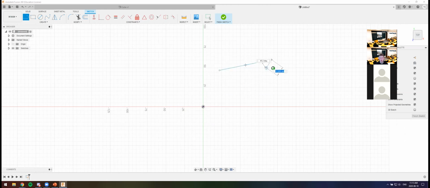So for instance, if I have two lines like this, and I want their two ends to be touching, I can say coincident, and then click on this point and this point, and they'll be touching. Now they're connected. I can't separate them unless I click on the point and delete that coincident constraint, and then I can separate them.